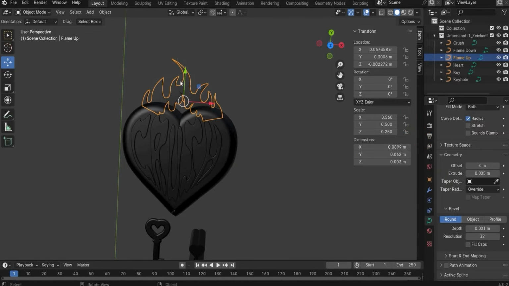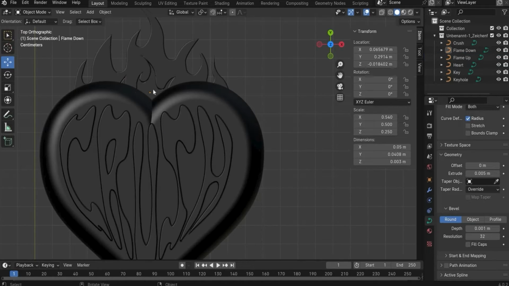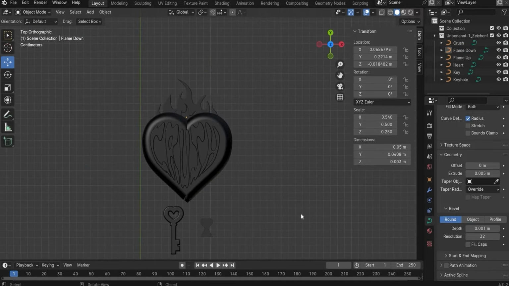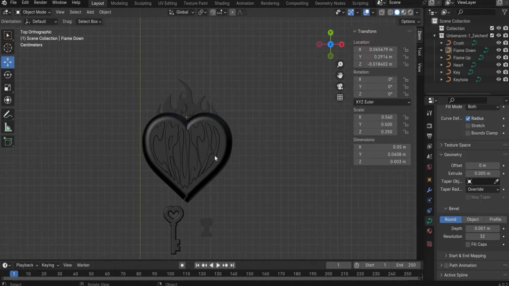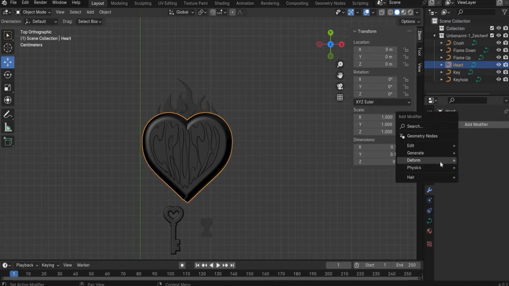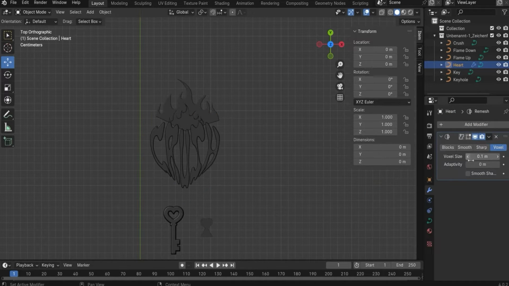So these are my scale values for the upper flame. And these are my scale values for the upper part of the flames. Perfect! Now we create the back with the keyhole. And for this we first have to remesh our heart to get more segments in it. So select the heart, go here under modifier and choose the remesh. And here you have to change the voxel size to something like 0.01. And also set a check mark to shade smooth.